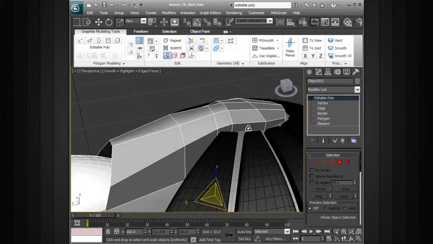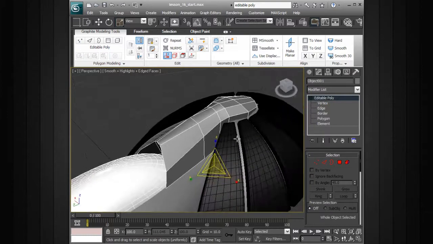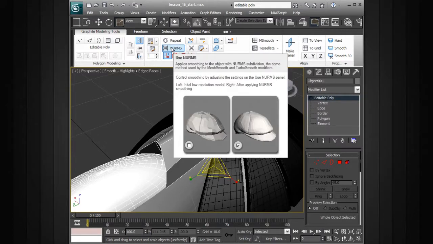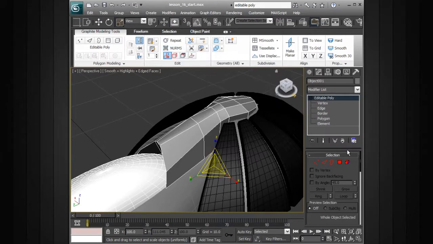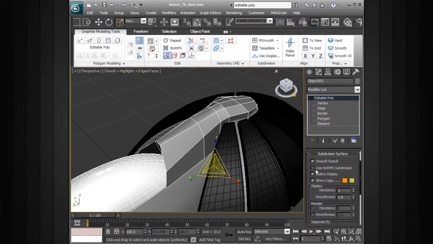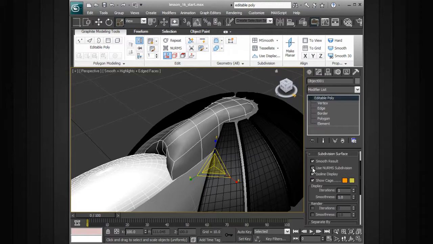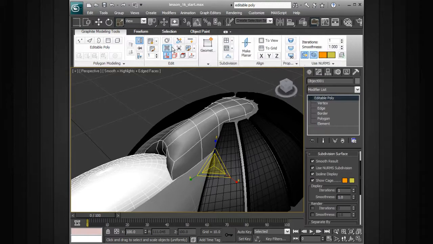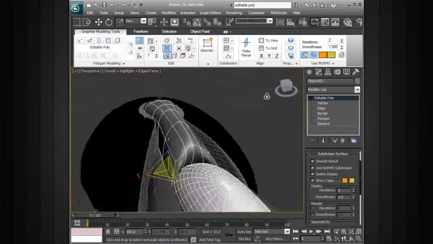Okay. Now for the smoothing, we can use a turbo smooth on this, or we could use the NURMS smoothing. You'll see a button here called NURMS. It's a non-uniform rational mesh smooth. We also have it under the subdivision surface rollout, right in here. If we just turn that on, you can see we get a nice smooth preview. We also get a number of iterations, just like with our turbo smooth.